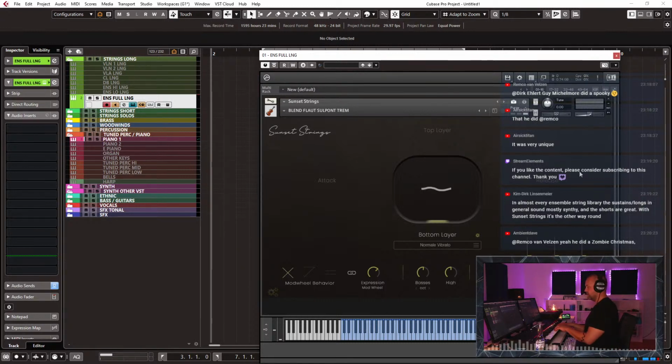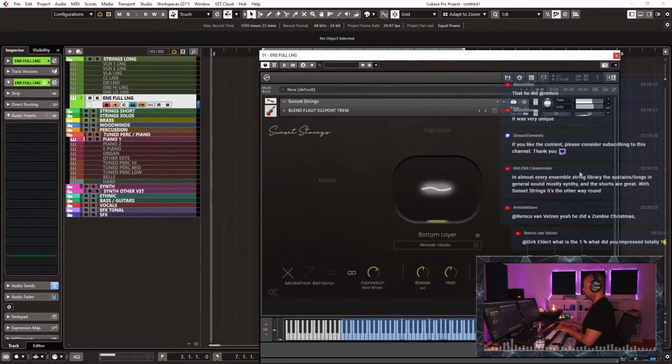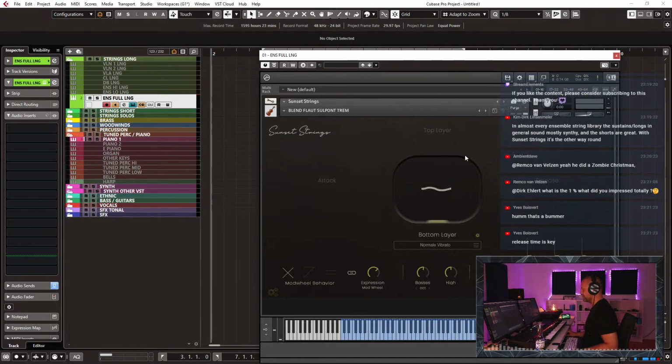Because when I play chords, there is a lot of... no, I said there was 1% of the library that did not impress me totally. The other 99 are pretty good. It's just the short that I'm not really a fan of.